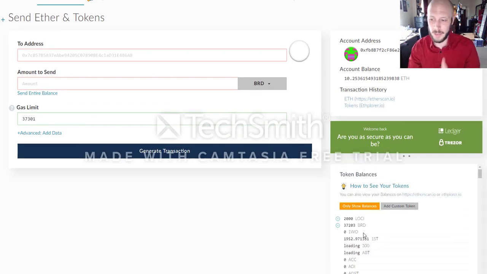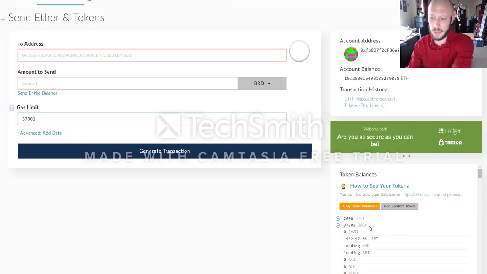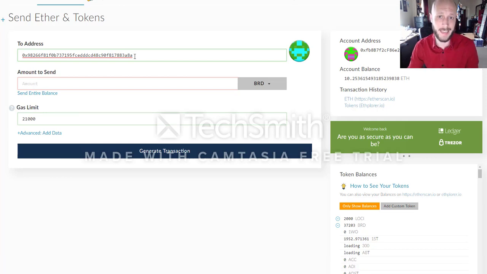But the main point to look at is, for instance, bread. You have to add a custom token. But once you've added a custom token, you'll see your bread right here. And the reason you do that is because it allows you to click right here and choose which currency you want to send. So in this case, we're going to send bread. And I'm going to send it to an individual that I want to send one bread to. So you'll populate his Ethereum address. In this case, it's his Ethereum address on his bread beta wallet.